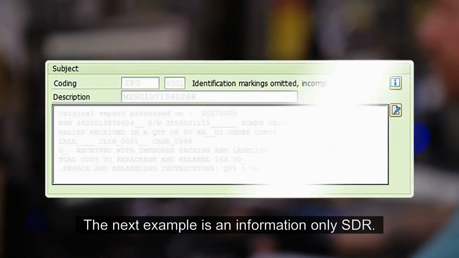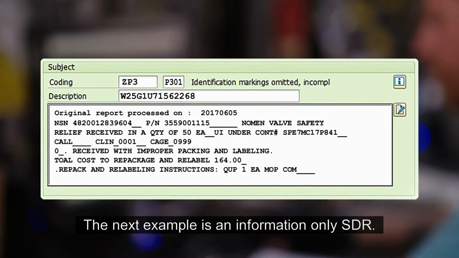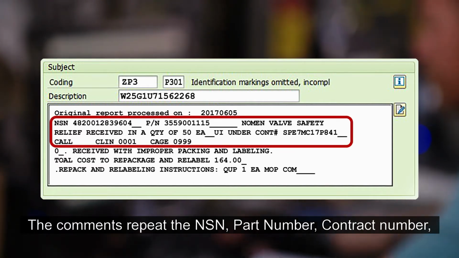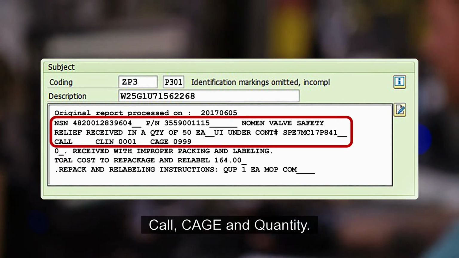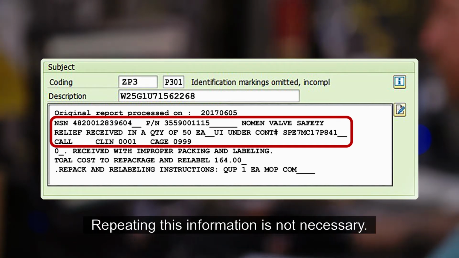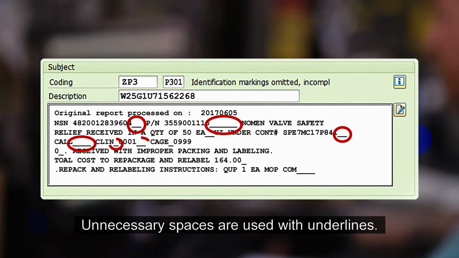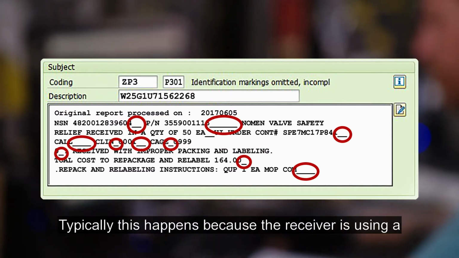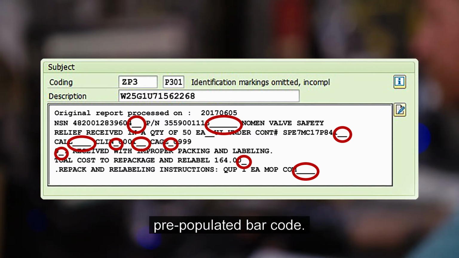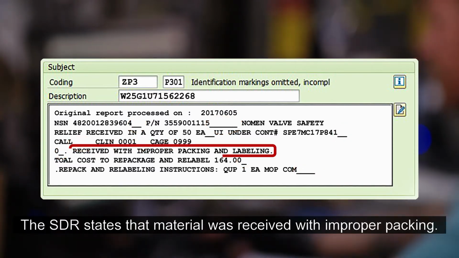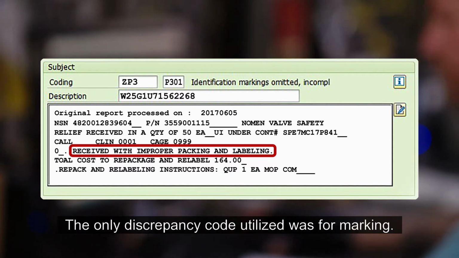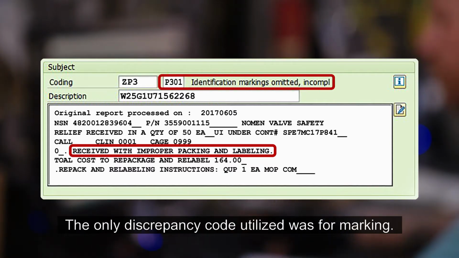The next example is an information-only SDR. The comments repeat the NSN, part number, contract number, call, cage, and quantity. Repeating this information is not necessary. Unnecessary spaces are used with underlines. Typically, this happens because the receiver is using a pre-populated barcode. The SDR states that material was received with improper packing. The only discrepancy code utilized was for marking.